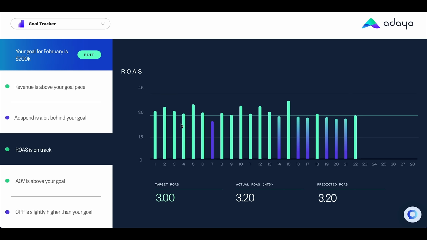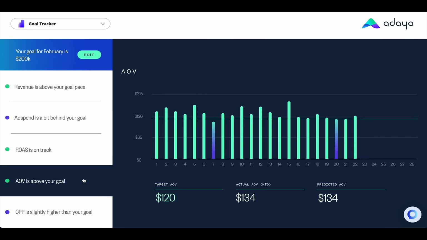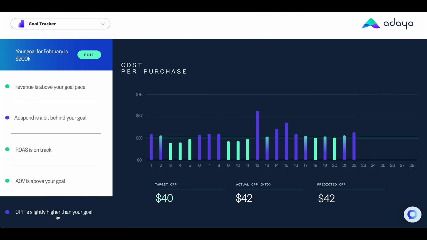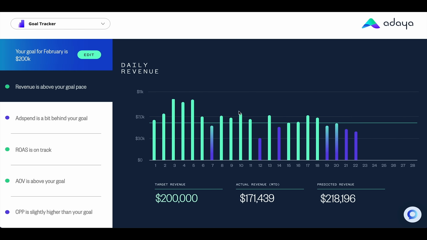ROAS is on track, so you can tell by seeing this here. Everything's green, it looks good to go. It's actually slightly above, and then average order value is above your goal. Cost per purchase is slightly higher than your goal. So all of these things are in here, just now that it's contextualized to you, you can actually get some relevant information as to what you're actually trying to do in any given month. So that's where this screen comes in handy.